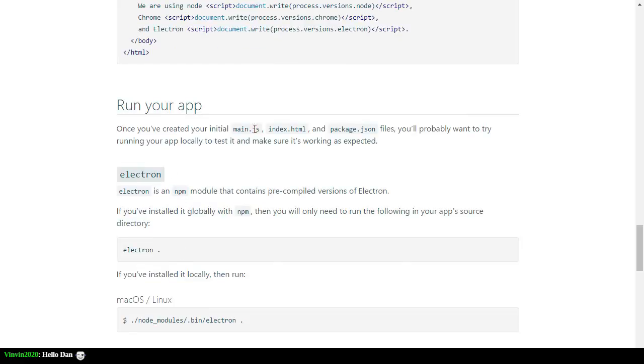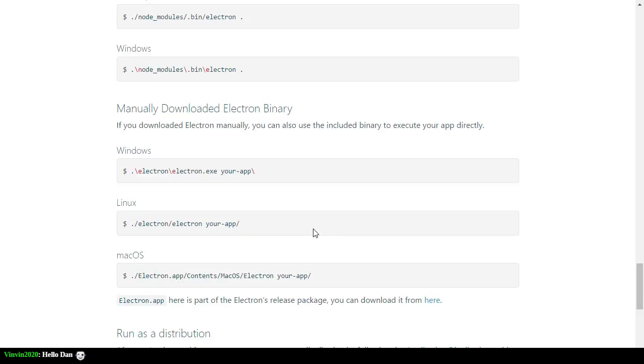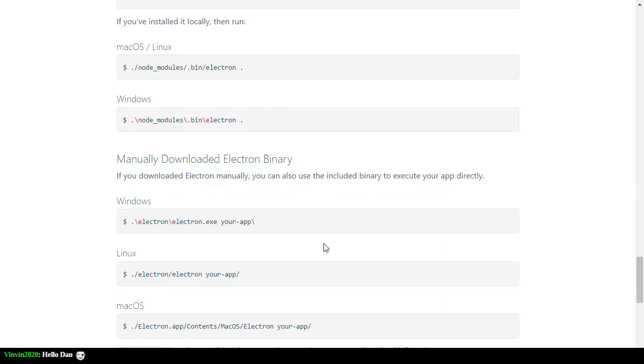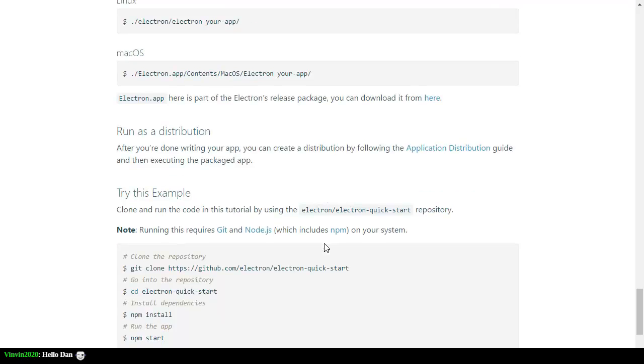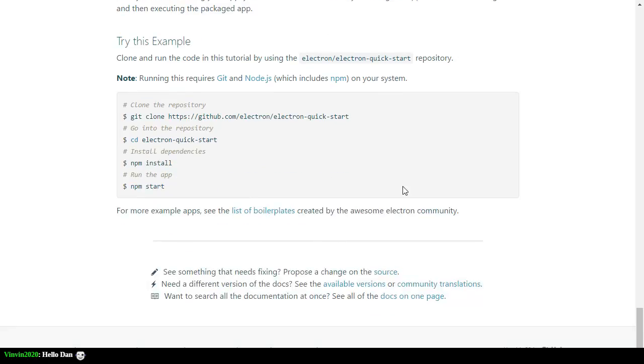Once you've created all your files, then you probably want to try running your app. Really, you don't say. Okay. Electron is an NPM mod. Oh, well now we're dependent upon NPM. I just don't understand. They say this is the easiest thing ever to use. And everybody does things in JavaScript and Node. And while that's wonderful and great, it's not the best thing for GUI applications for easy development.